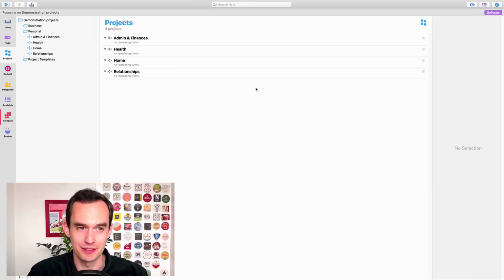So let's get started. I'm over here in my OmniFocus. On the left, you'll see that I've created a demonstration projects folder, and I'm focusing on it. Focusing is an OmniFocus feature, just to keep it nice and tidy. And I've created a kind of a skeleton of the sorts of folders and single action lists one might have, but really the focus today is going to be on the business folder and on the project templates folder.